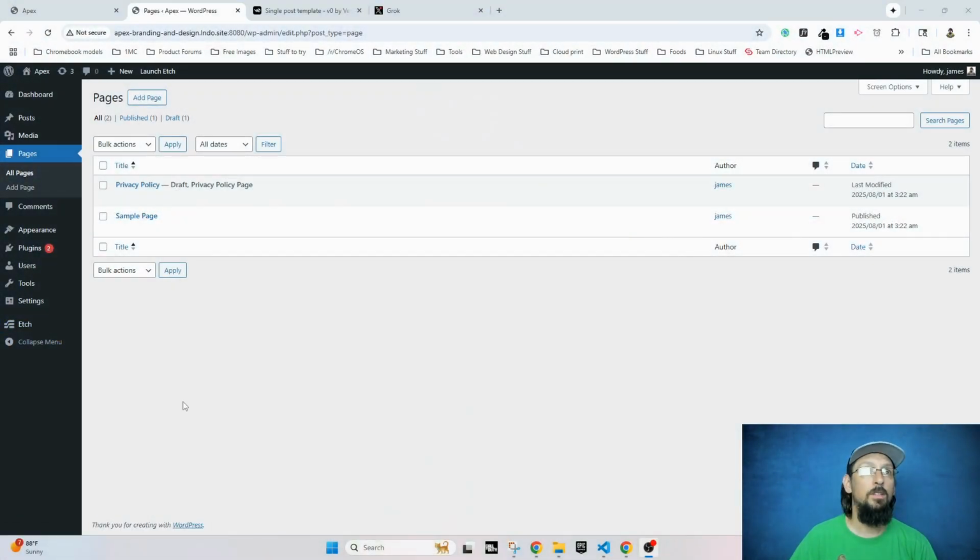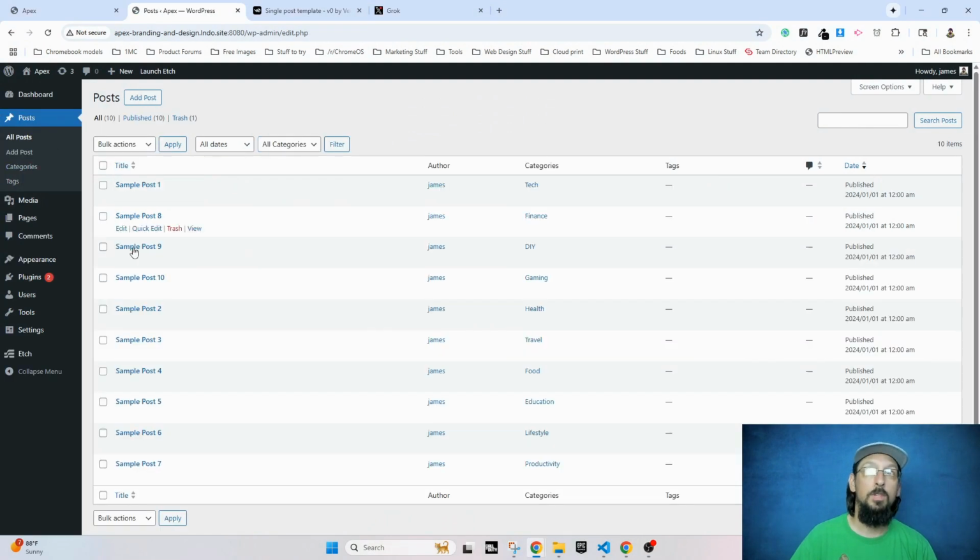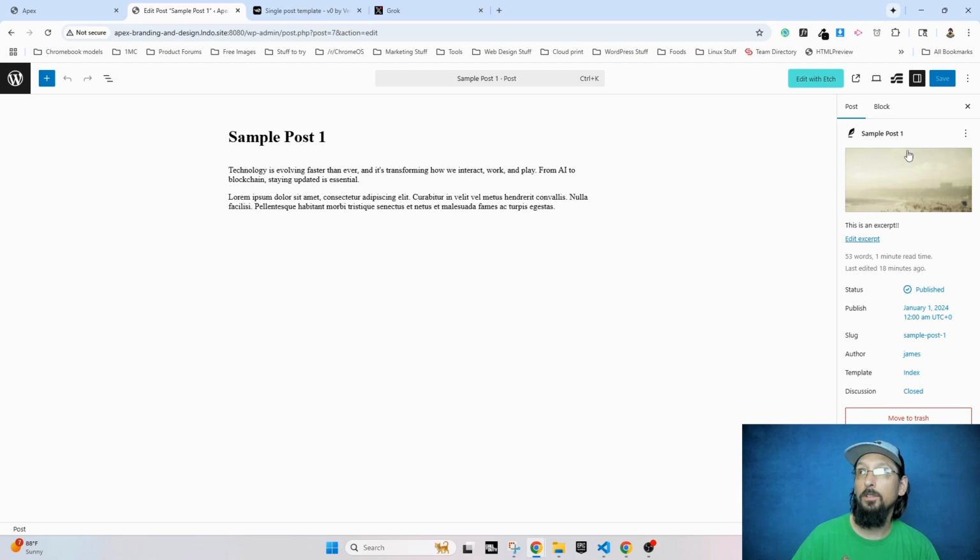So I have here basically a blank website. I did create some dummy posts, just a bunch of posts that have a little bit of content, a title, a featured image. A couple of the posts have an excerpt, most of them don't, and that's basically it. So we're going to create a single post template that displays this data.